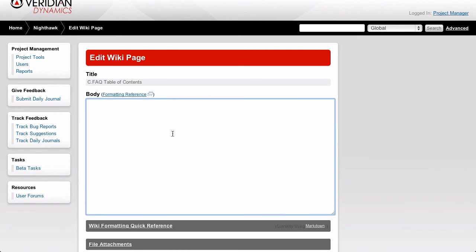Again, once you have these resources initially set up, typical wiki formatting applies. So creating new pages, formatting, etc., you'll use the standard wiki functionality.